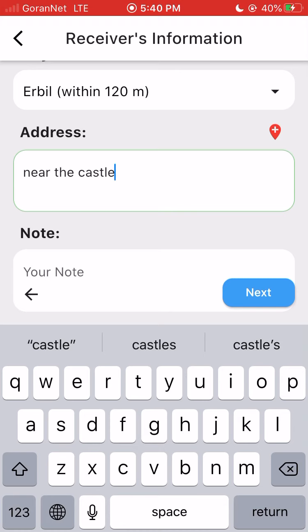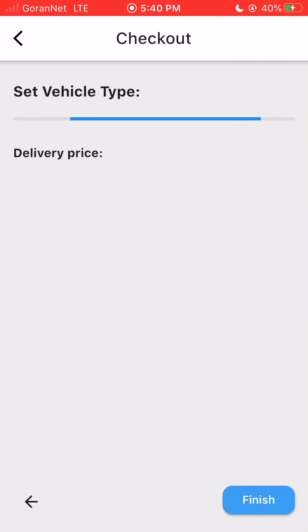If you have any note, you can put the note in here. Or near the citadel. I don't know, is it a citadel or a castle, but you can put your note in here. You go next.